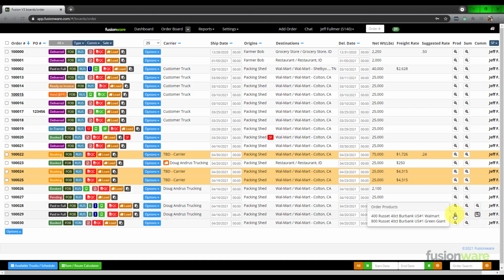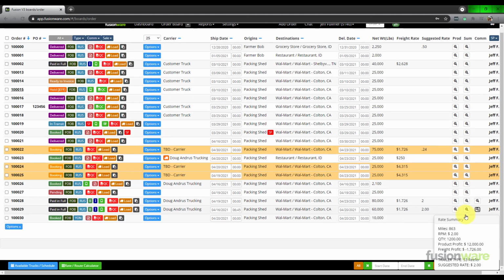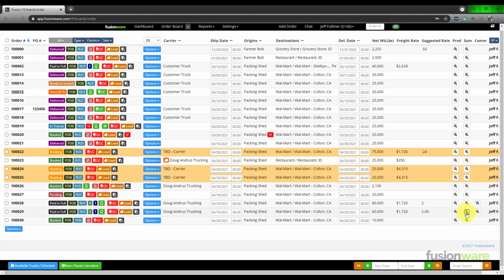But as I hover over here, we can see, just without having to drill down in, we can just quickly go through here and look at that actual profit and those details.